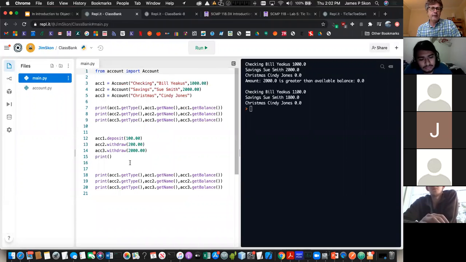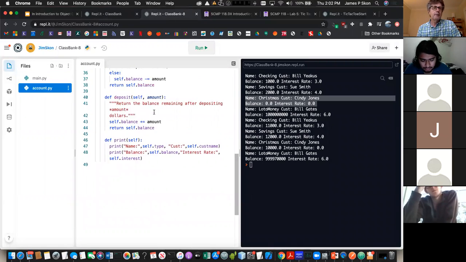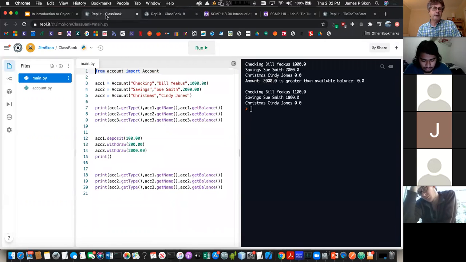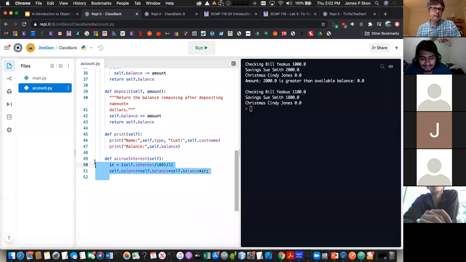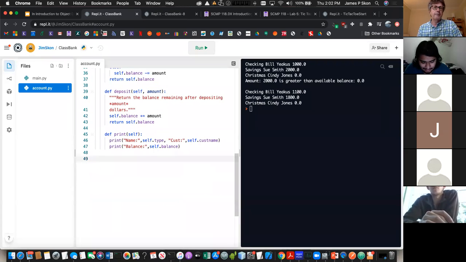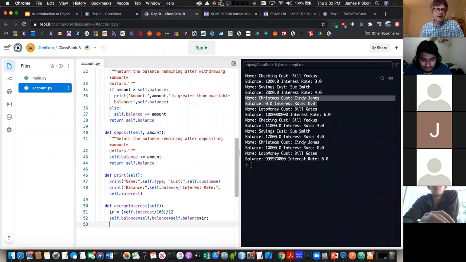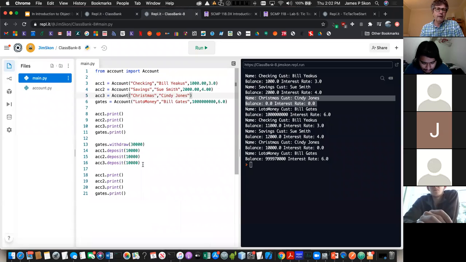So let's try this. Oops, I'm in the wrong one. Did I do this in the wrong thing? Yes, I did it in the wrong one. Sorry. We'll take this one out of here. So I added this accrue interest. So now I have a new function on something.